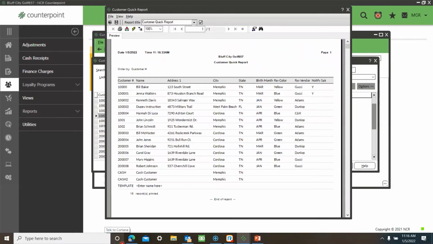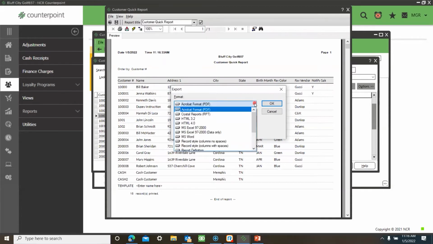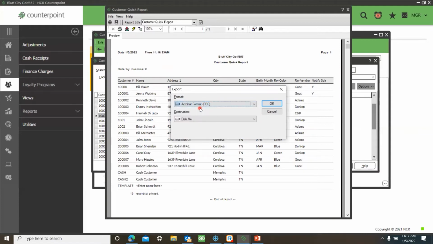Now, when you're in a preview, any preview, report preview, lookup preview, you're going to see an envelope up here. This will let you export what you are looking at right here to multiple different formats. Now, you have to have that application installed. So if you don't have Excel installed on this computer, you're not going to be able to export to Excel. But we'll just choose Acrobat.